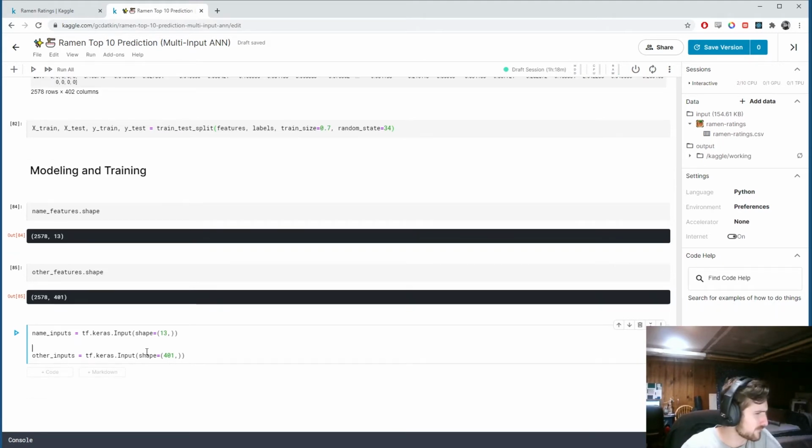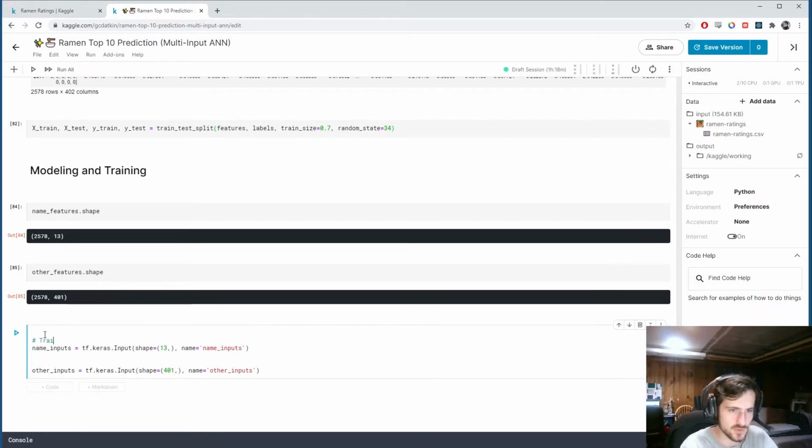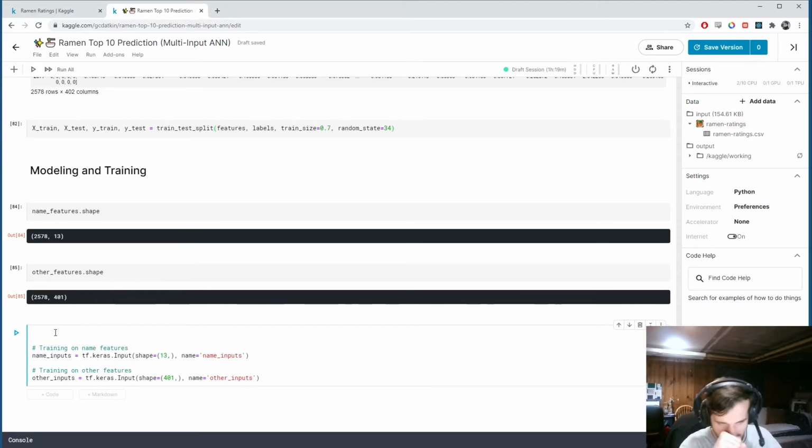I'm just going to name these so that we can see it more nicely later. You'll see why. Name equals name inputs, and name equals other inputs. Alright, so let's just comment this a little. Training on name features. Here is training on other features. And for the name features, we'll deal with that first.